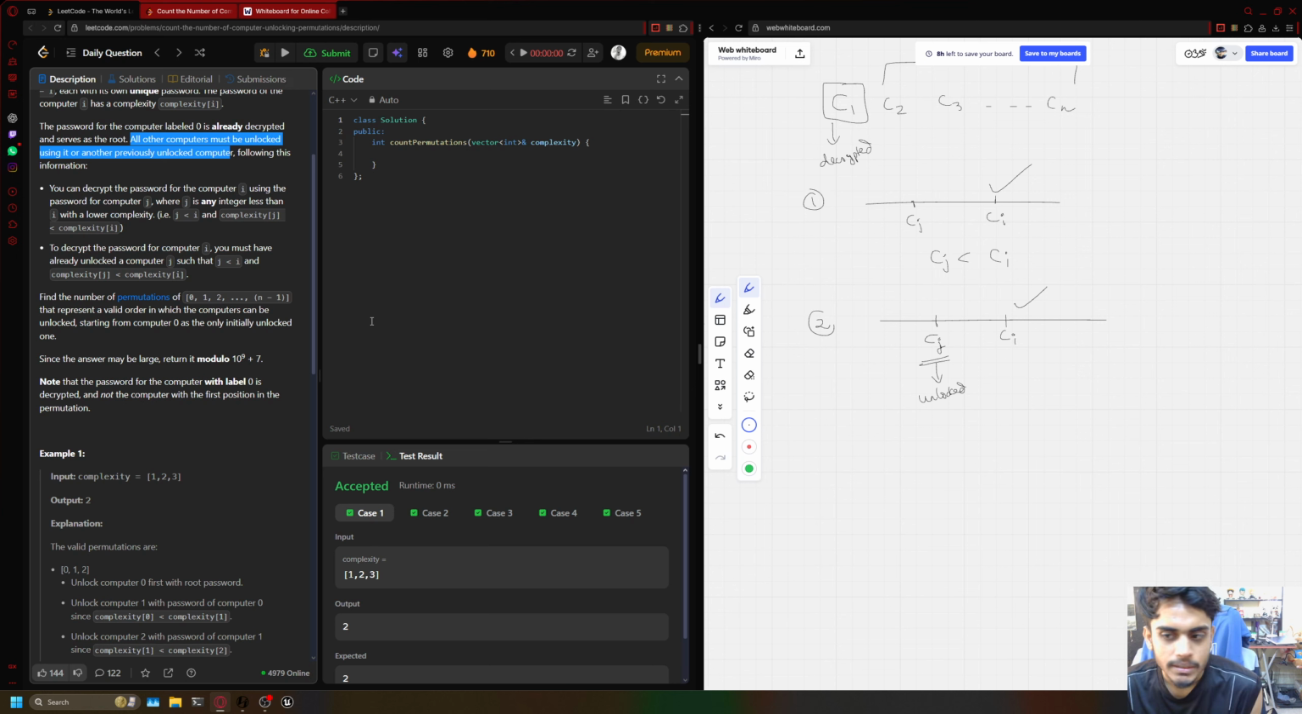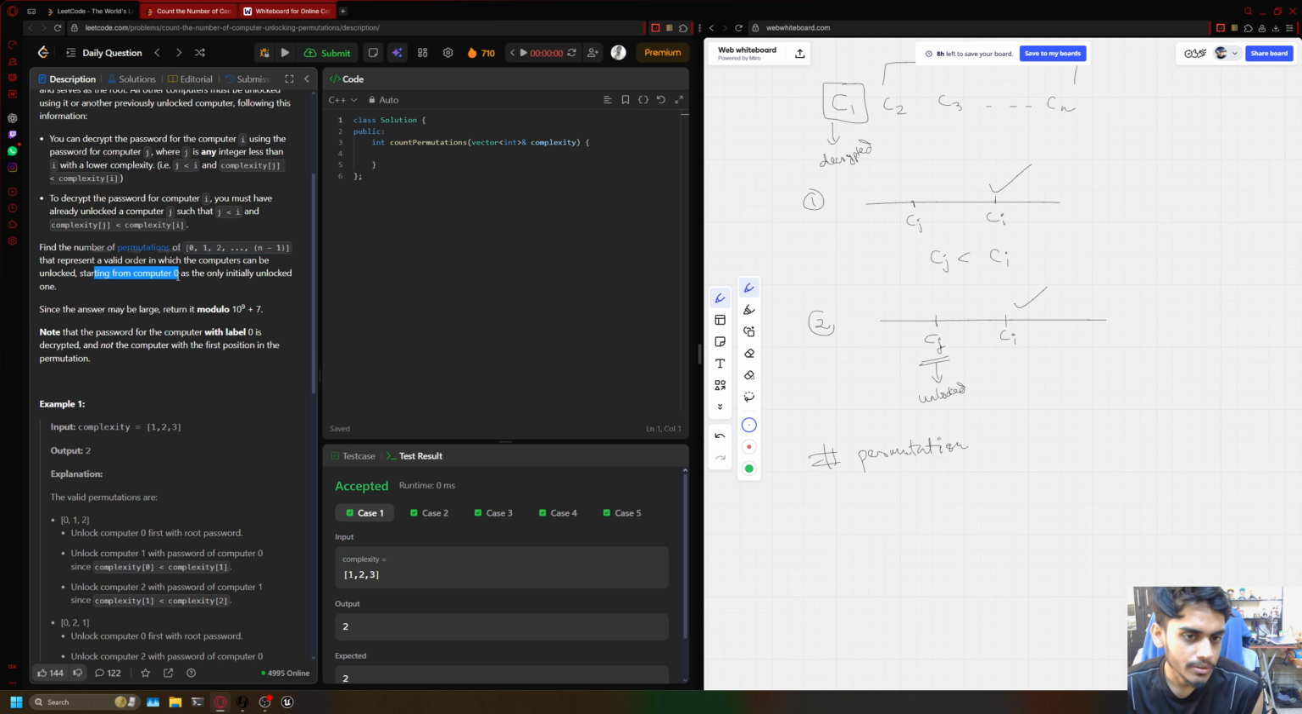Then we need to figure out the number of permutations that represent a valid order in which computers can be unlocked, starting from computer 0 as the only initial unlocked one. So, the number of permutations of valid moves. This is the problem statement. Finally, we need to return the answer modulo x, because there can be multiple ways to do it and it can overflow our integer data type.